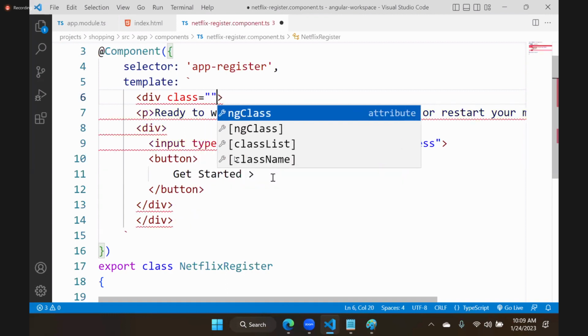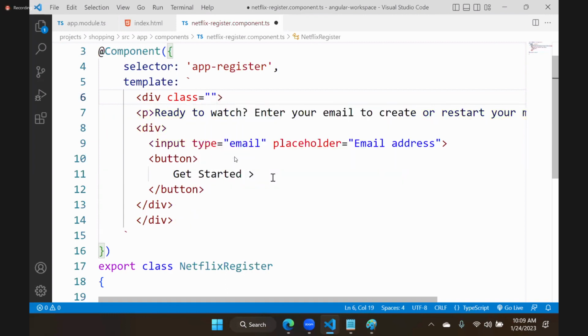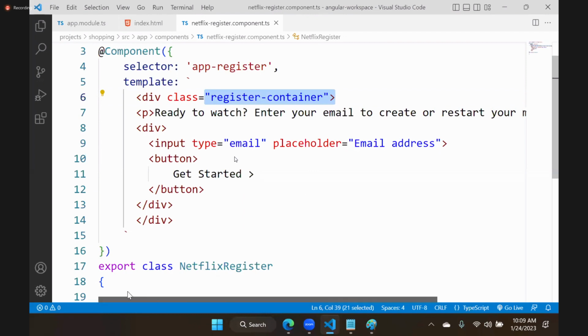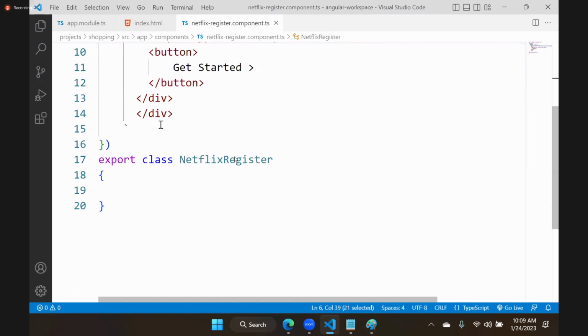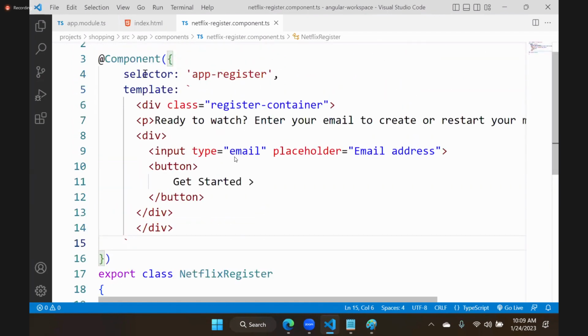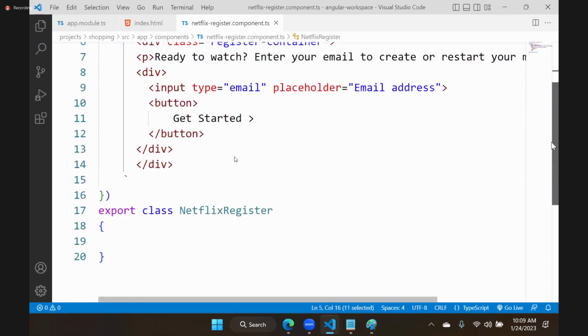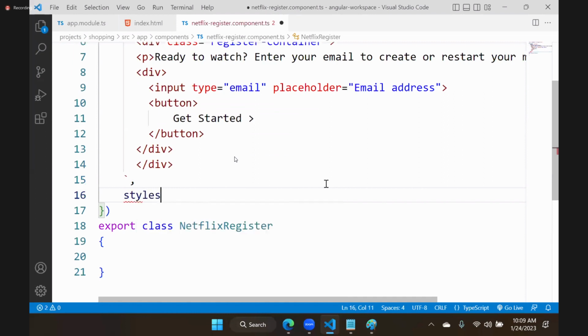And for this div, I will put a class. You know how to apply styles. I will write a class, suppose I will give it as register container. Okay, register container is the class. Now I need to apply effects. Remember, it is the inline technique. Inline technique means styles are also here. Then we have to put here two attributes, one is selector, another one is template. After that, comma, here we have to define styles.